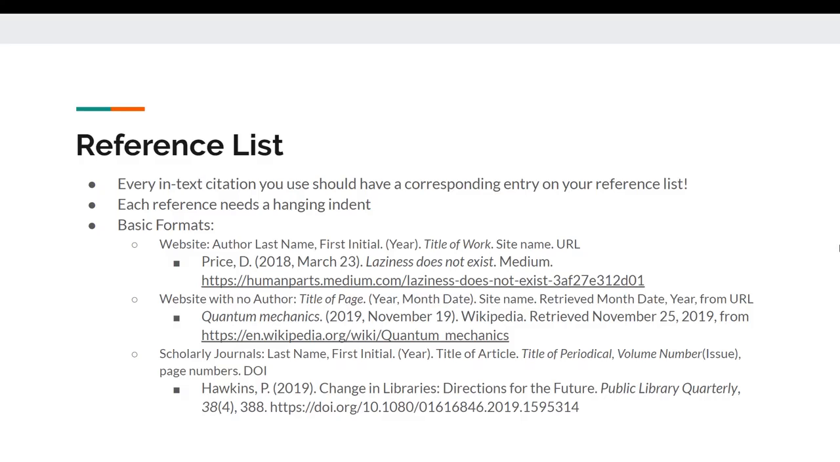For a website with no author, you're going to have the title of the page italicized, for example, like the Florida Man that we had. And then you're going to have the year, the month, and the date, period, the site name, and then you're going to have retrieved on the date that you retrieved it from your computer. And then you're also going to put the URL that you received it from. And this down here is an example of that.